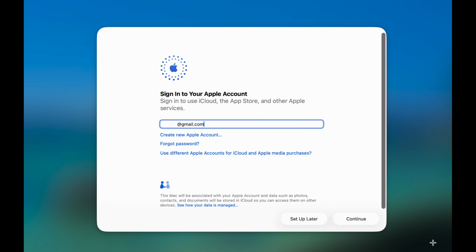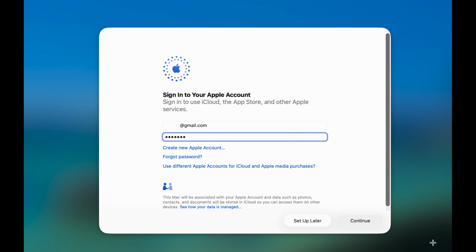Step 10. Sign in with your Apple account or ID to access iCloud, the App Store, and other Apple services. Enter your email and password for the Apple account, then click Continue. If you don't want to sign in right now, choose Setup later.